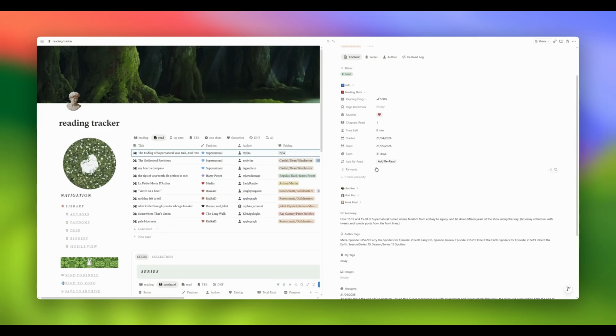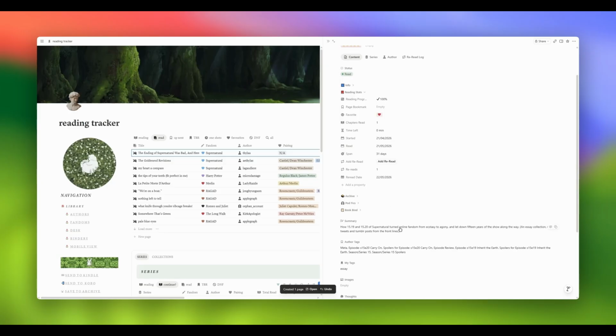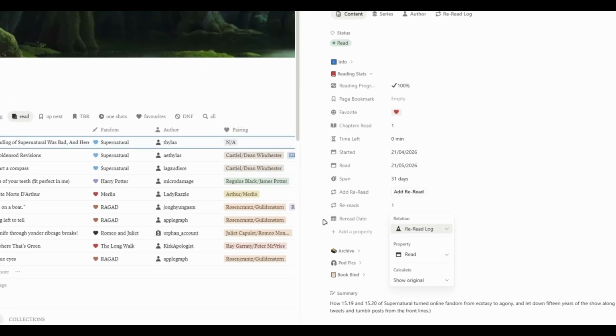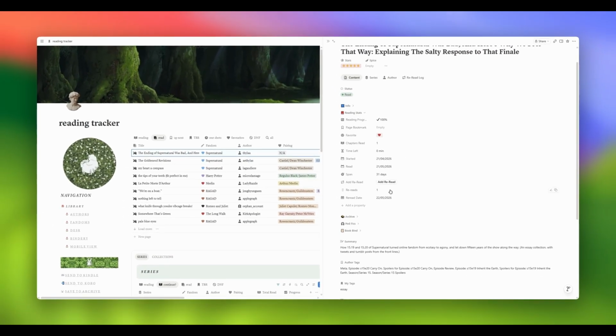The add reread, so this is self-explanatory. If you're reading a book again, you tick this box here. This creates a page in our reread database, which is a hidden database for the most part, and it fills out this data here. So you're essentially ticking it as you've finished the reread, because it logs your reread date as the current date, though you can go back and, no, you can't. Oh, you can. You can change it. I'll show you that in a second.